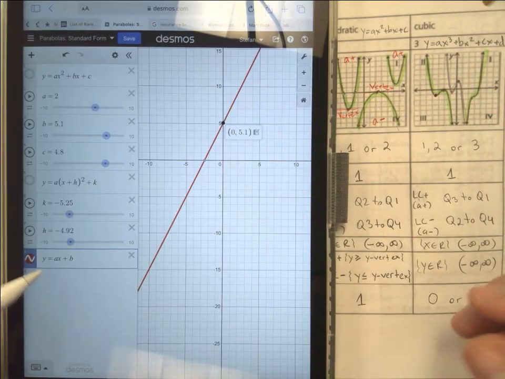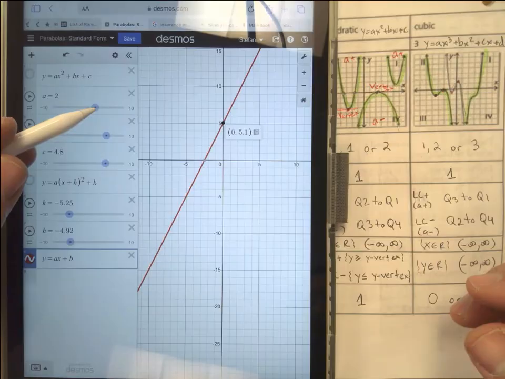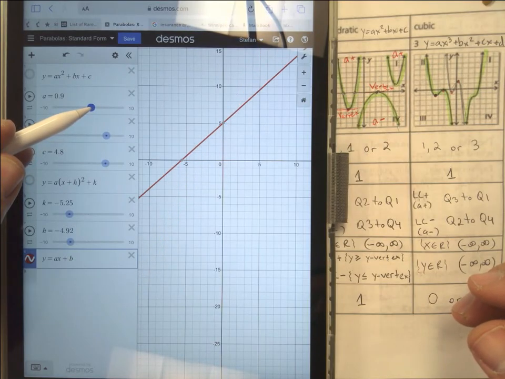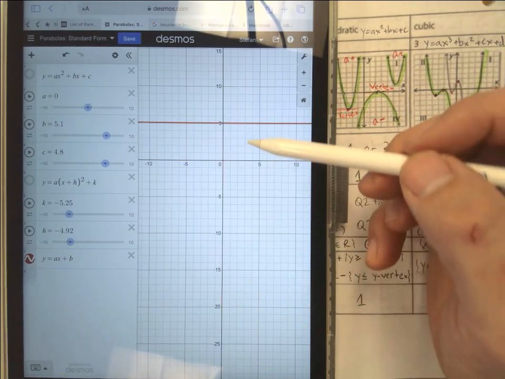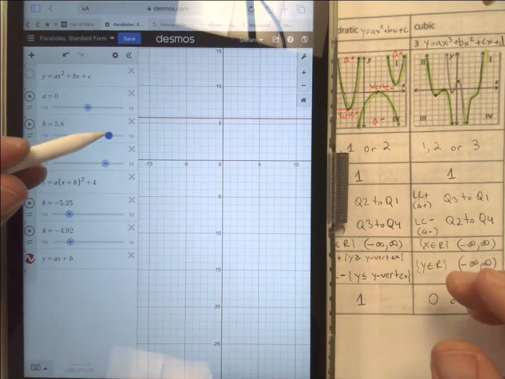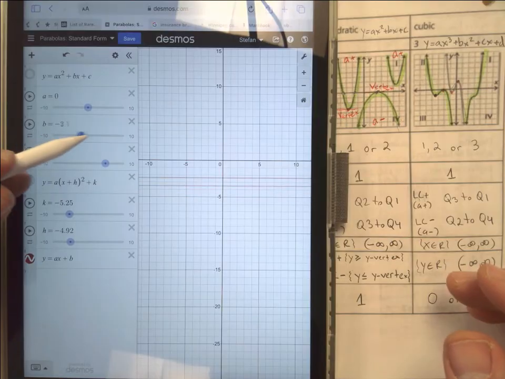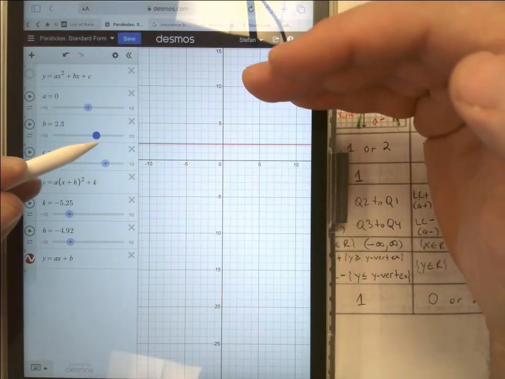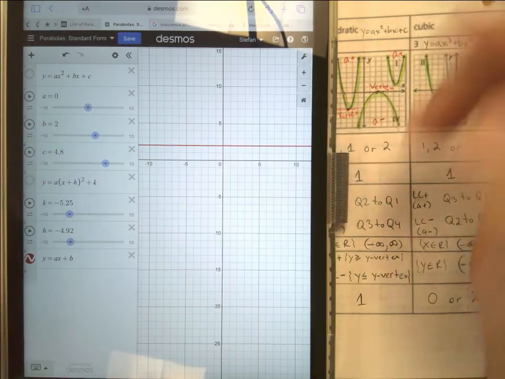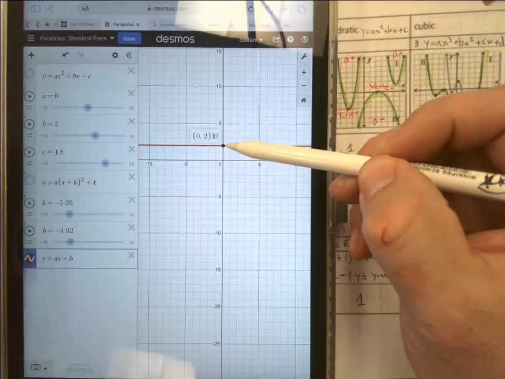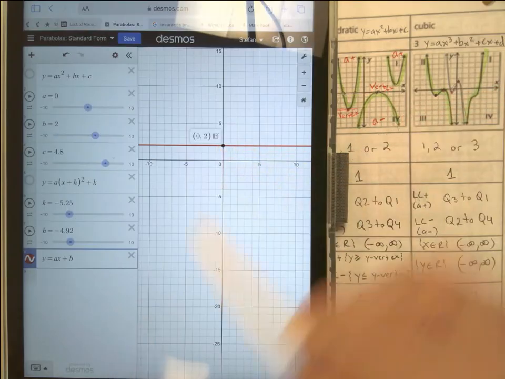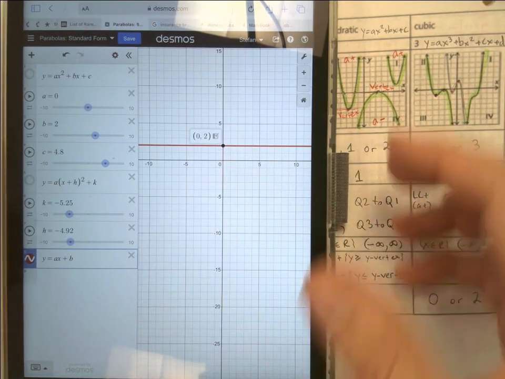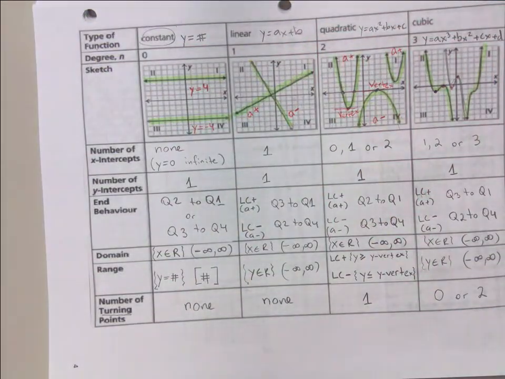What if A is equal to 0? Let's make A equal to 0. That's going to be a constant function. So that's the first one we talked about. If I change B, it's just going to make this horizontal line either be down here or up there. And remember, if B is equal to 2, it's going to go through 2. So the constant is always the y-intercept, no matter what. And the pattern here that I would like you to highlight in our booklet is this.